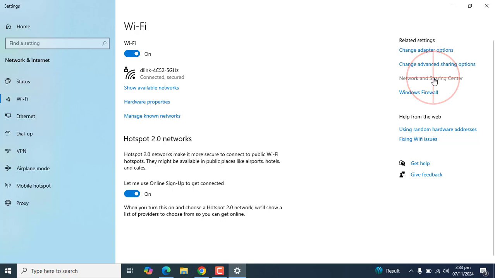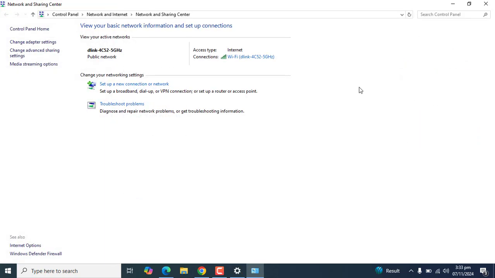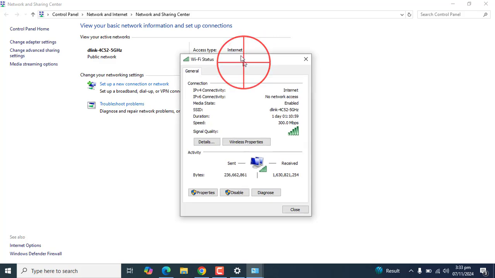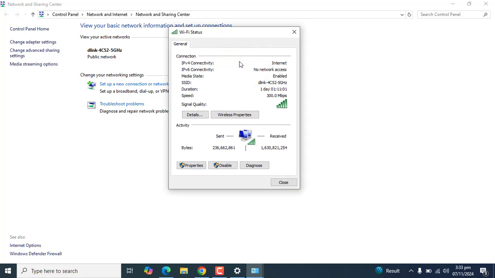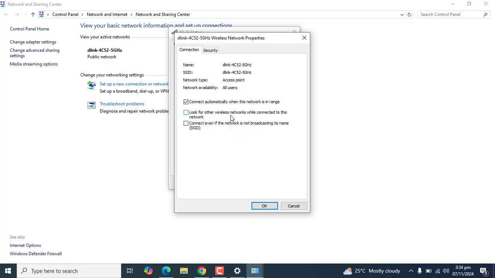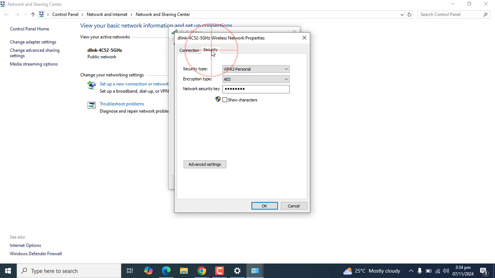Let's go to network and sharing center here, and then under access type and internet and connections, let's go to Wi-Fi D-Link. Once I am in this Wi-Fi, I can go to wireless properties. Let's open the wireless properties and then go to the security tab.